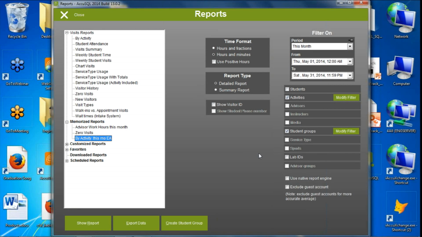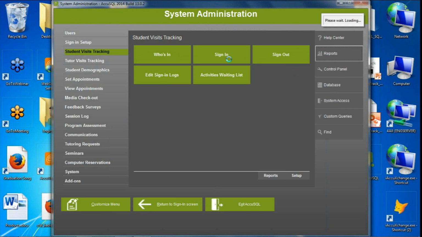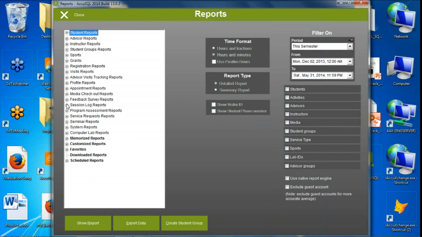Okay, the next thing I'm going to talk about is how to customize a report. Now, there's a built-in report editor in AccuTrack and AccuSQL, but honestly, it's kind of difficult to work in. It doesn't have a lot of fields available to it, so it may not do exactly what you want. I'll still show it to you, but just to give you a little history, we had lots of people that were asking us for specific reports. That's why our report list is so big.